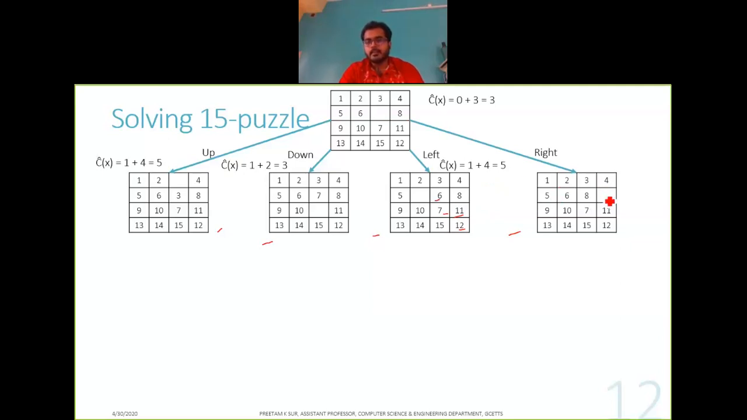Now the final one here, the empty slot is moved to the right. So how many tiles are in place? Up to 6 is fine, 8 is not in its place, 9 10 is in place, 7 is not in its place, 11 is not in its place, and 12 is not in its place. So here also 4 items are not in place. So we can find that the cost of this node is 5 as well, right?